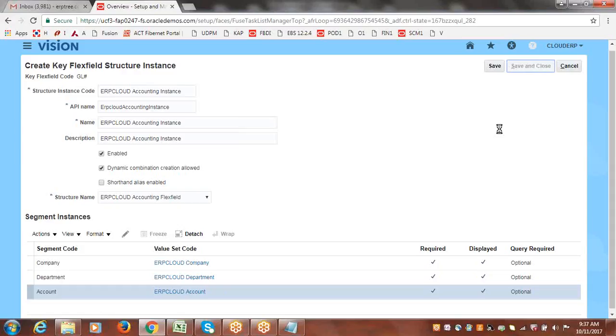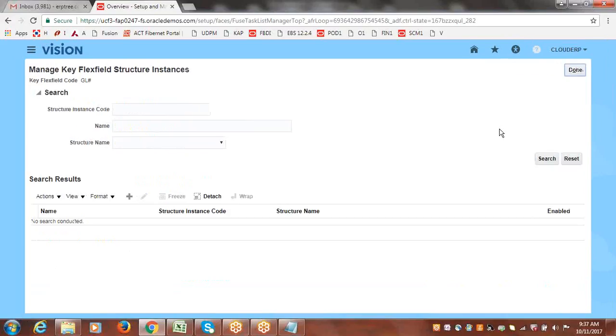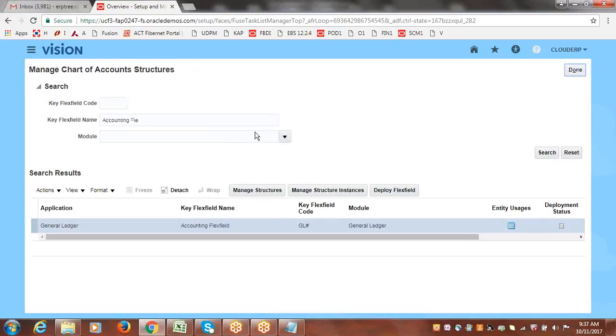Means we are copying the structure to instance definition. We are making a copy, and at the time of copy you will be able to override the value sets if you want to do it. So that's how we have to complete the chart of account structure definition. After this, in case of EBS, what we do, we'll select our chart of account structure, we'll freeze and we'll compile.